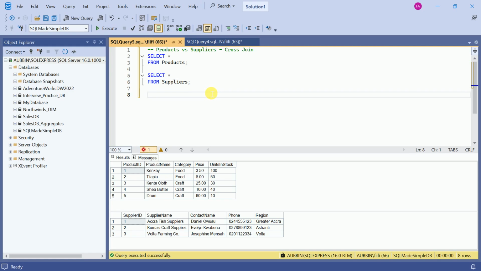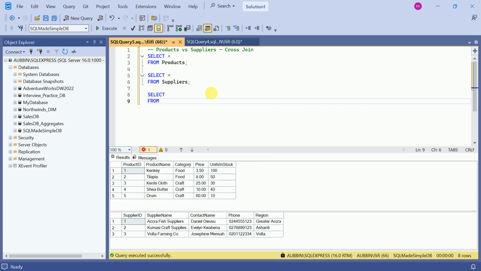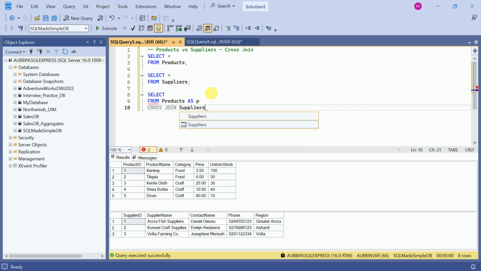Okay, so we do our select statement. We're doing a from. So we're looking at the product first. Okay, product as P. Then we're doing a cross join with the suppliers, so suppliers as S.